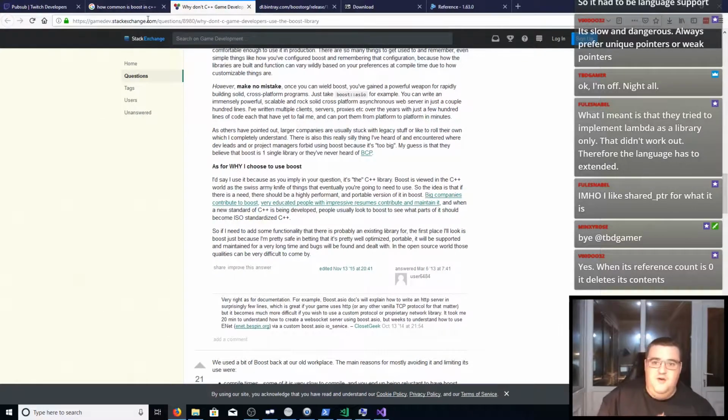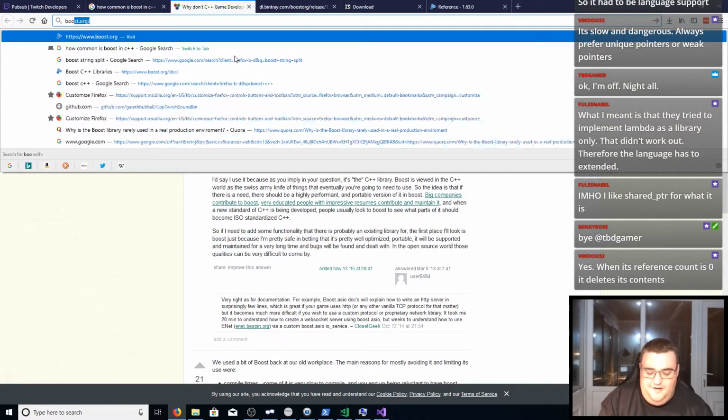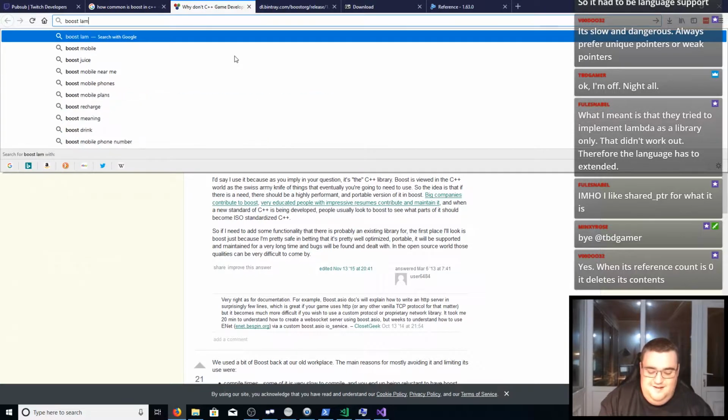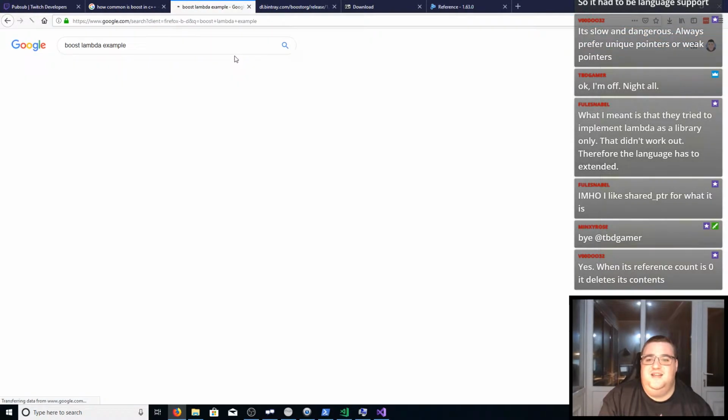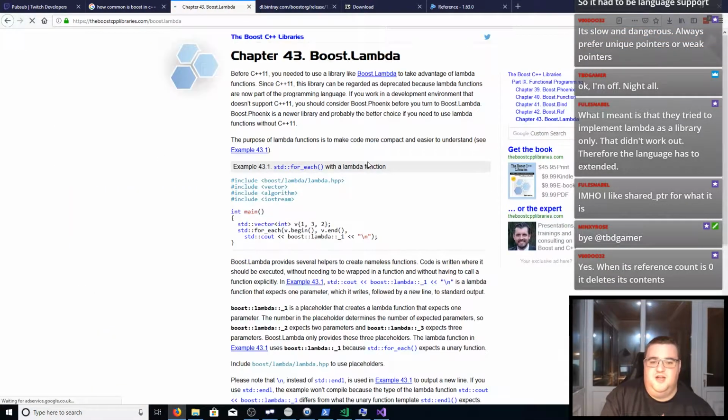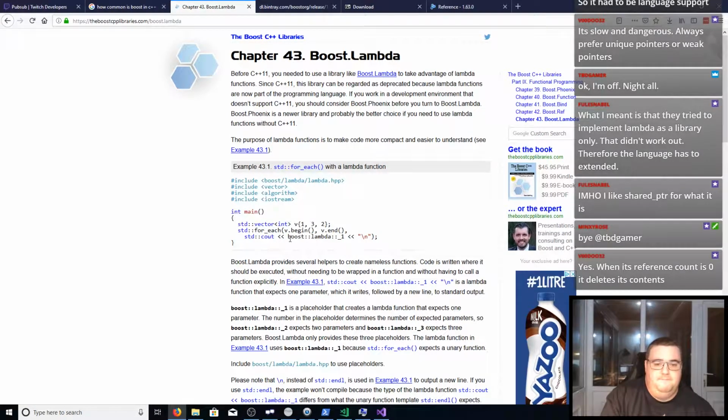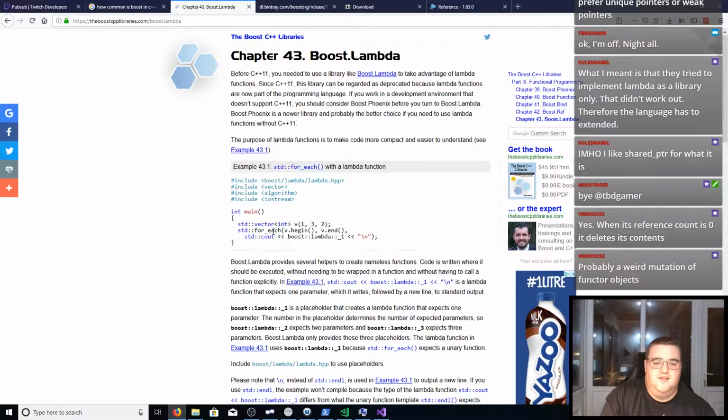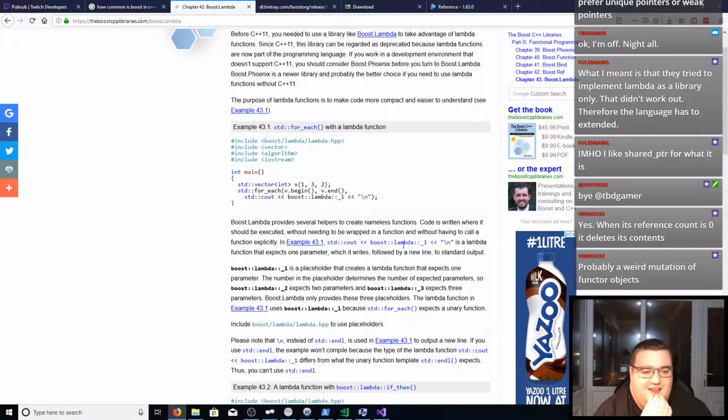I mean, how did Boost Lambdas ever work? Now I'm intrigued. Boost Lambda. Let's have a look at them. The Boost C++ libraries, Boost Lambda. So Boost Lambda _1. What is that? And it's got the standard for_each in. Oh wow. And what even is that lambda? So Boost Lambda _1 is a placeholder that creates a lambda function that expects one parameter.